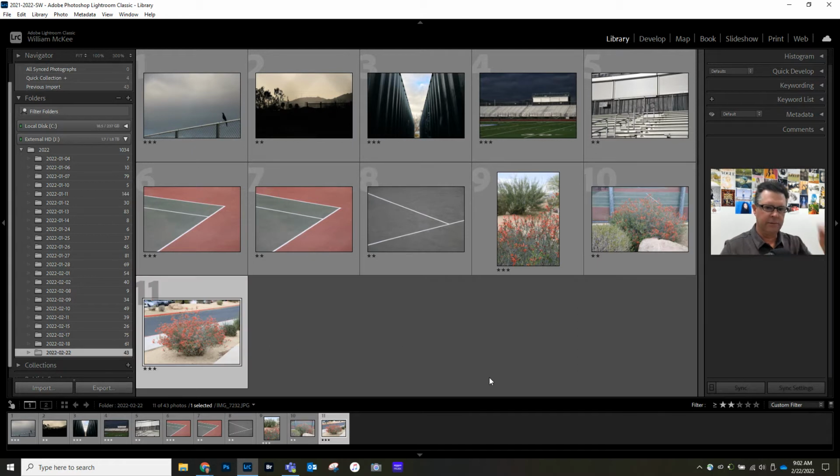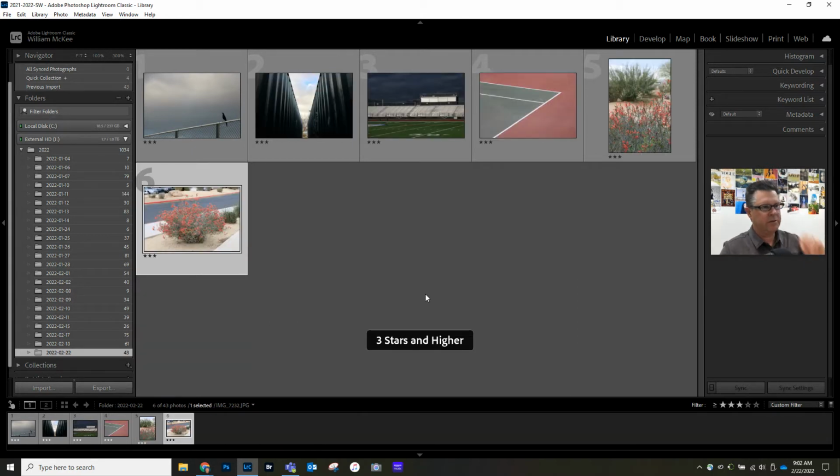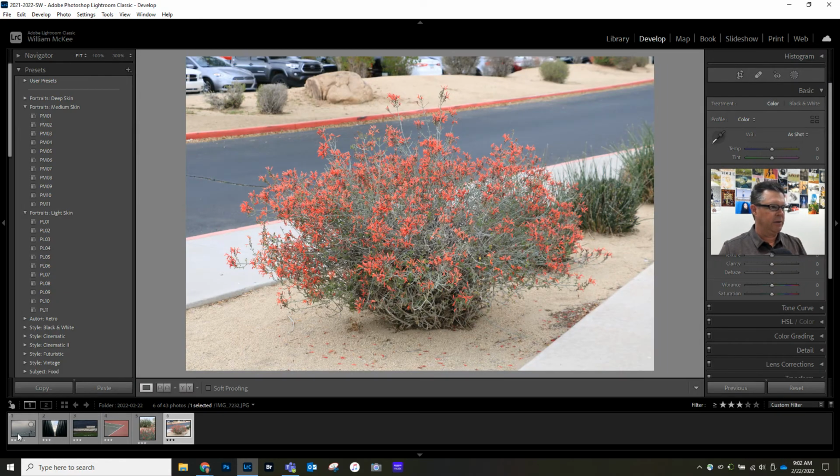Let's see what gives me. Okay, so 3 stars. These are my 6 favorite ones. Okay, now I'm going to go into the develop module, and now I'm going to be looking at them individually.